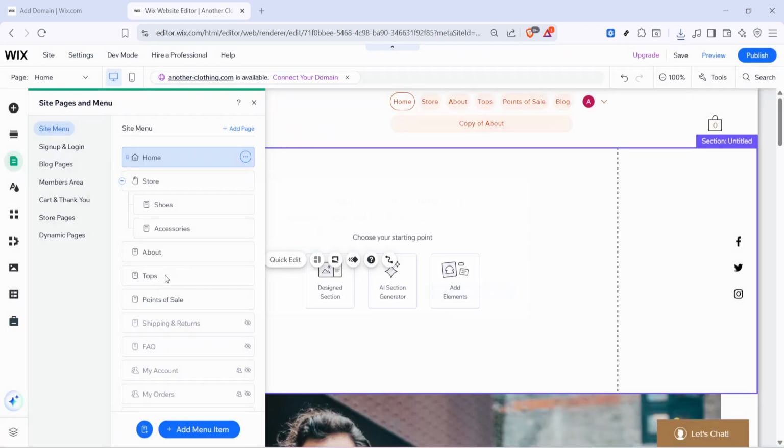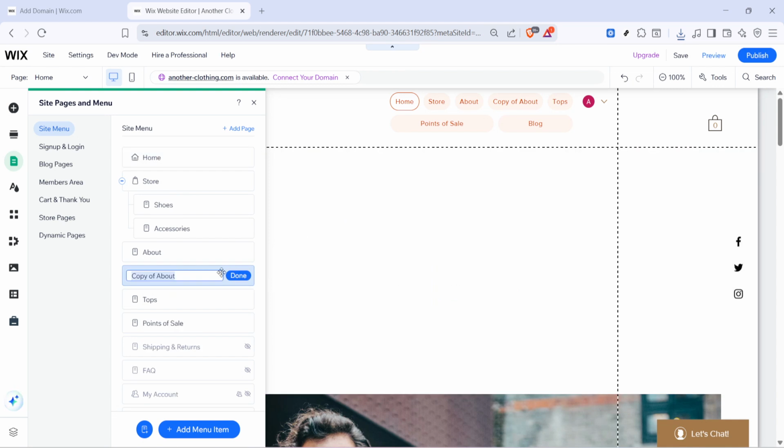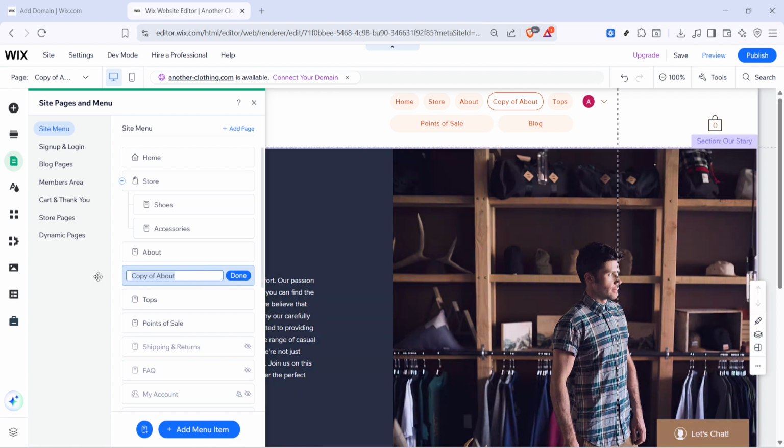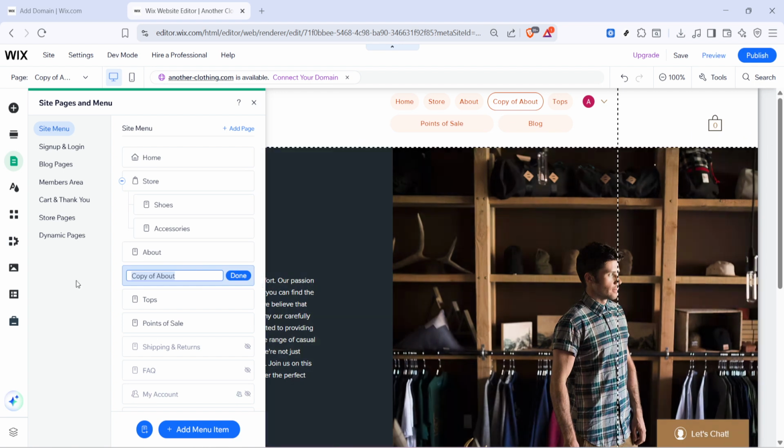Wix will generate a new page with all the sections, design elements, and most content carried over from the original. The duplicate often appears in the same section of your site structure and may include a copy or similar label in the name, so you can tell them apart at a glance. At this point, your duplicate exists and is ready for editing.